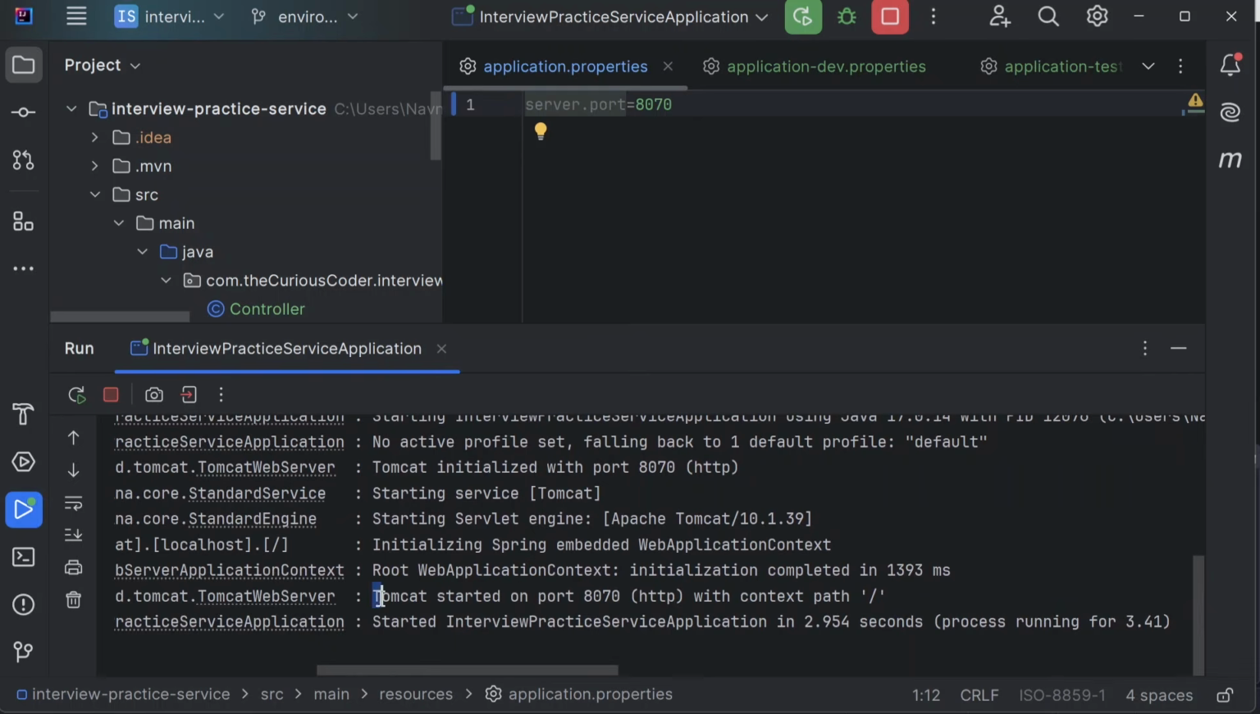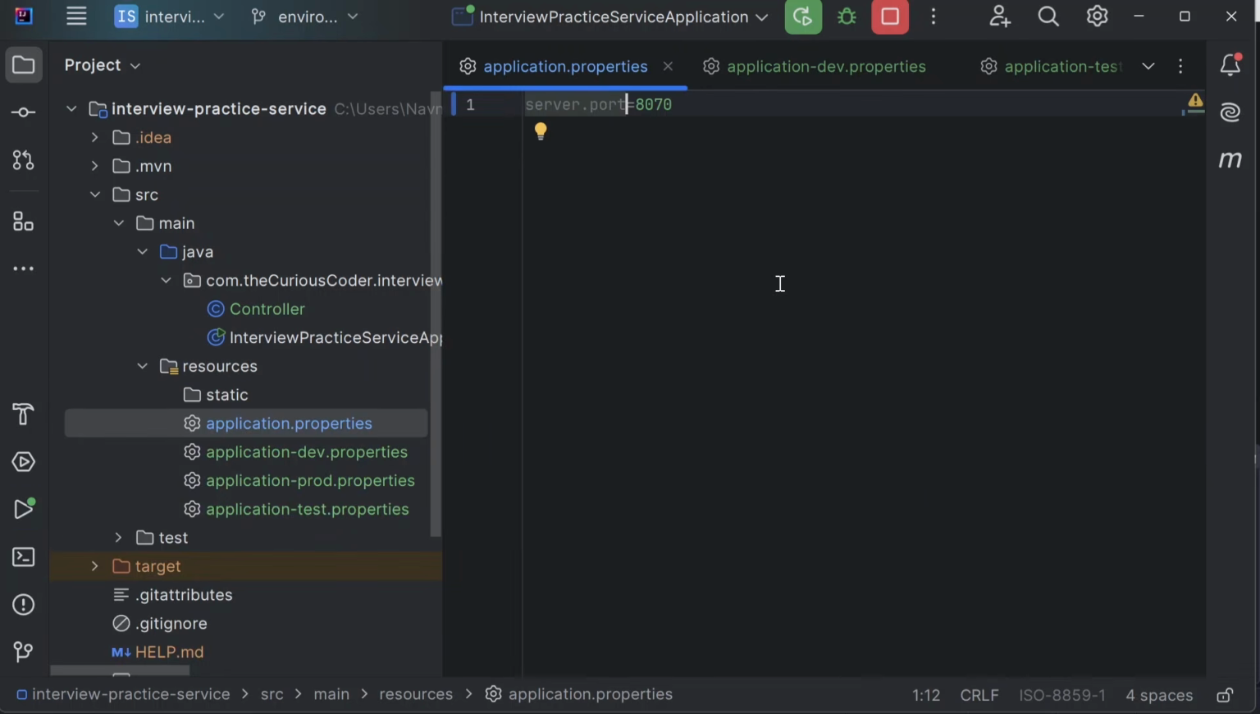Okay, so this time the server started on the port 8070. Now why is that? Because we have created three separate files, but Spring Boot doesn't know yet from where it has to read. Spring Boot only knows that we have a default file, application.properties. So it comes to this file and sees that we have server.port as 8070, and hence the application runs on 8070.